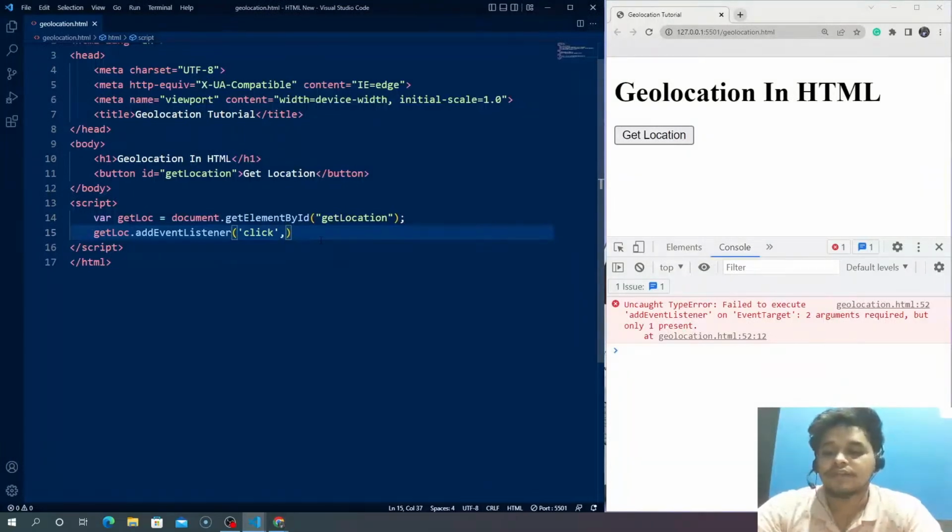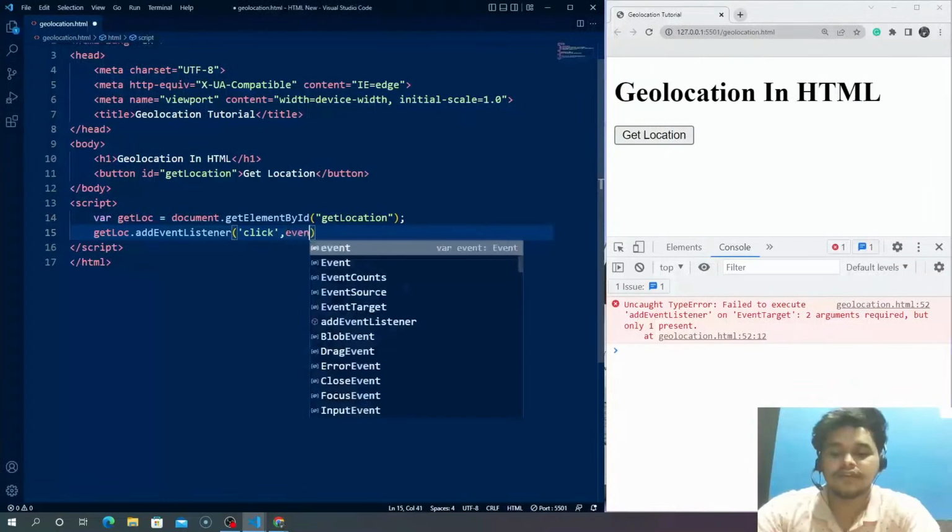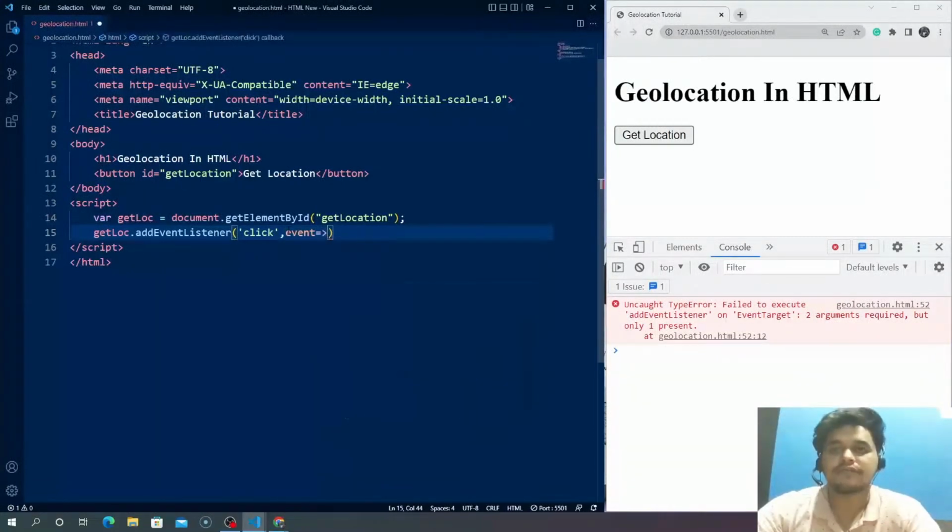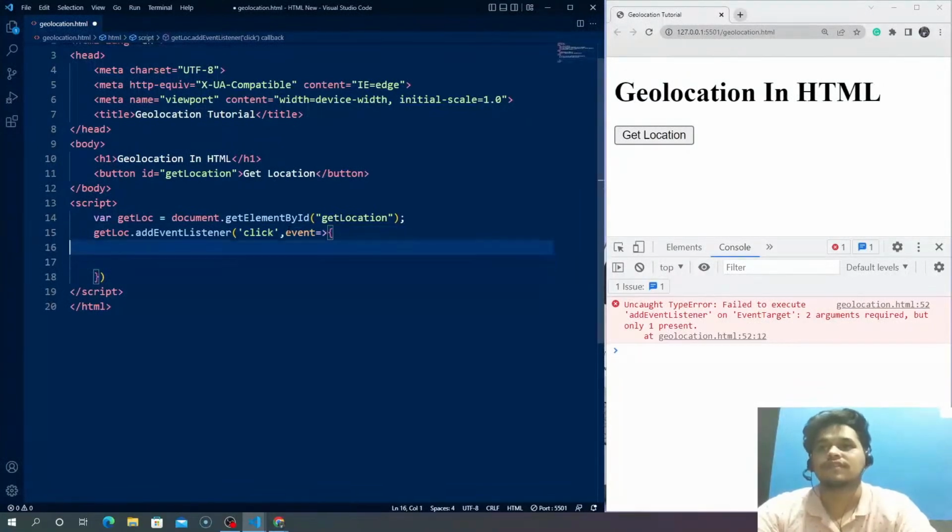The next thing we are going to do is tell the browser what to do on a button click. For that, we'll create a function. So let's do it here. What we'll do is write a function. Let's say the function name is event. We are going to use this arrow, and then we have the body of this function. Fine, so this is the body of this function.